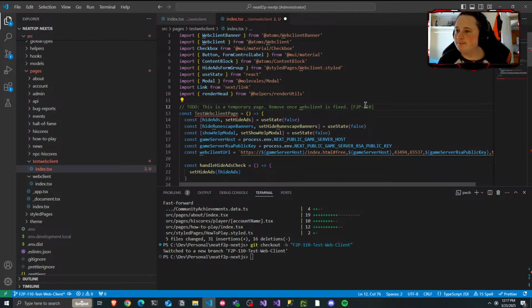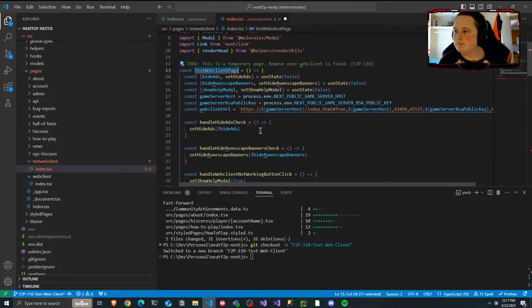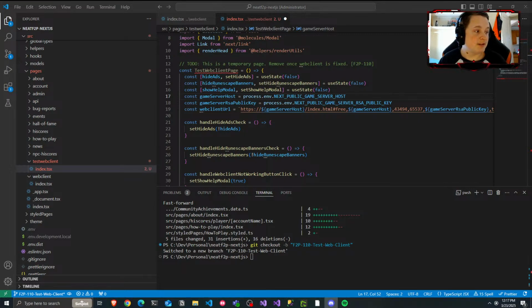Okay. So it's going to be very similar. Will it be an environment variable? I should probably post this in the chat.